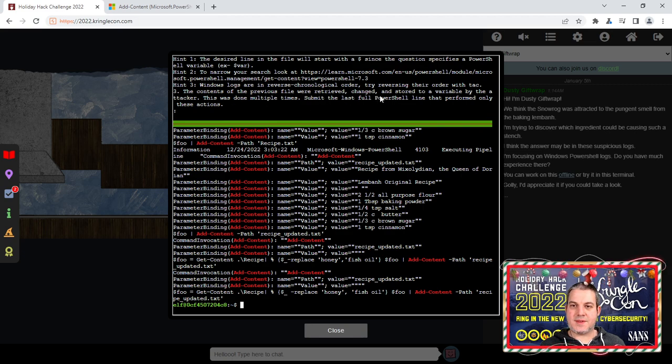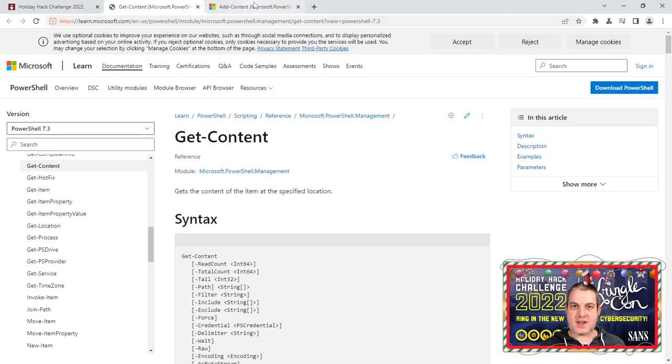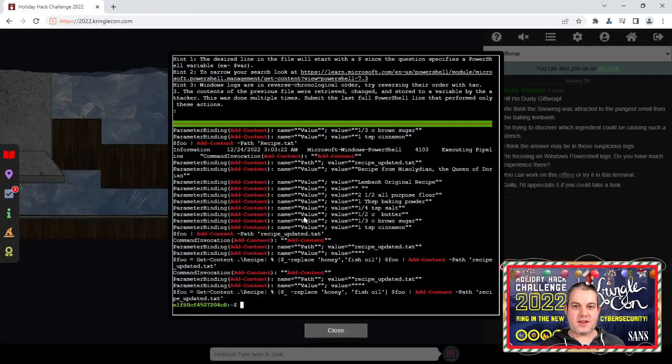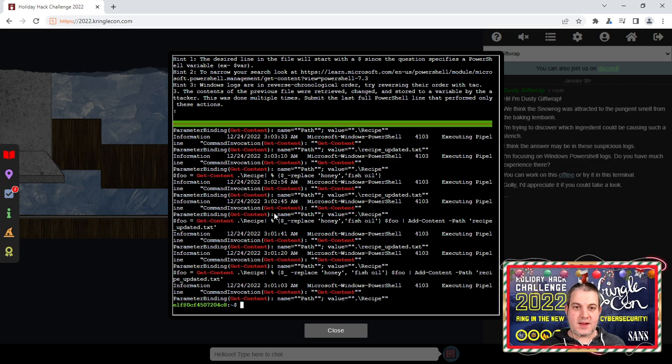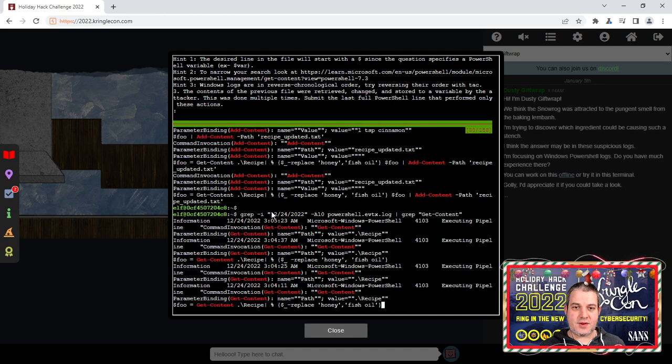This was done multiple times, so the last full PowerShell line that performed only these actions. So for this one, we can also check out the hint. We're looking for get content in this case instead of add content. And again, the last line here is the one on top. Seems to be this one. We'll see if I got the right one.